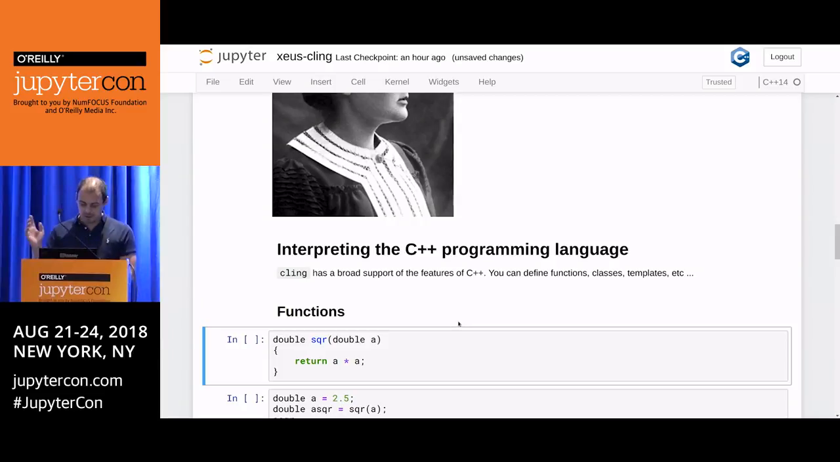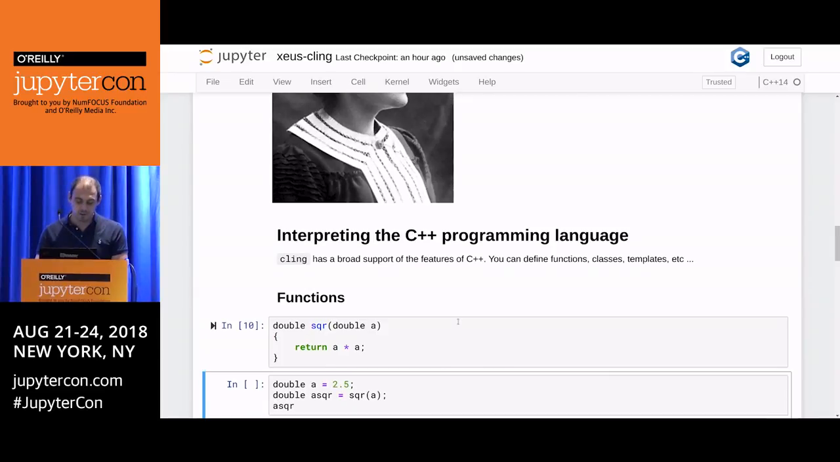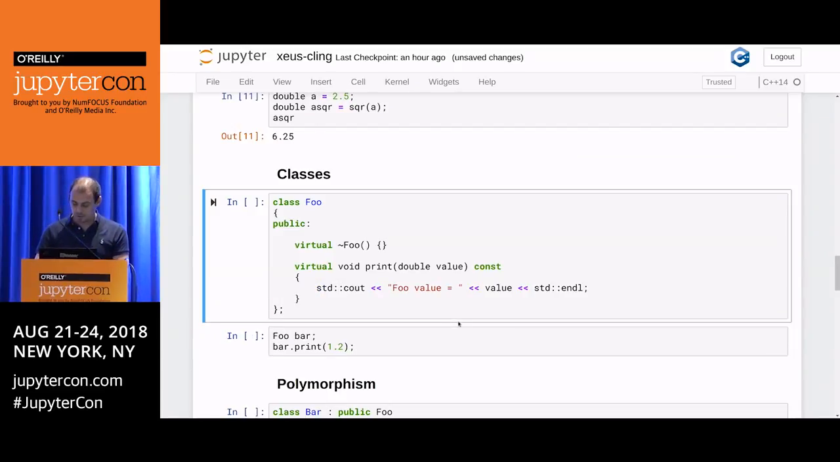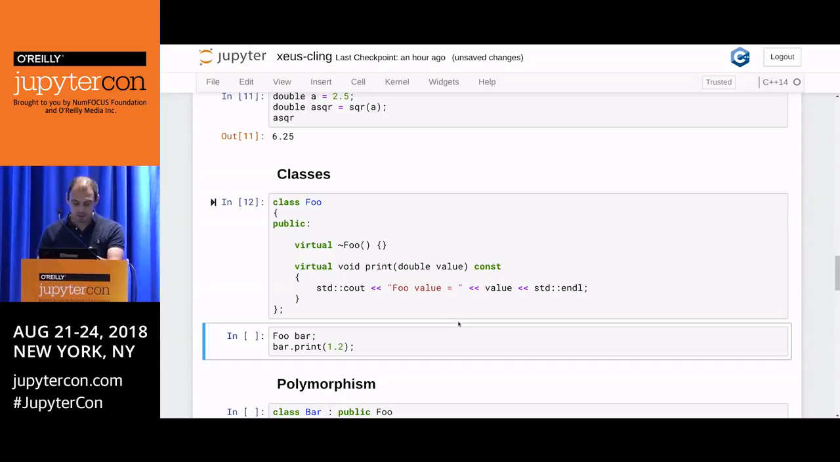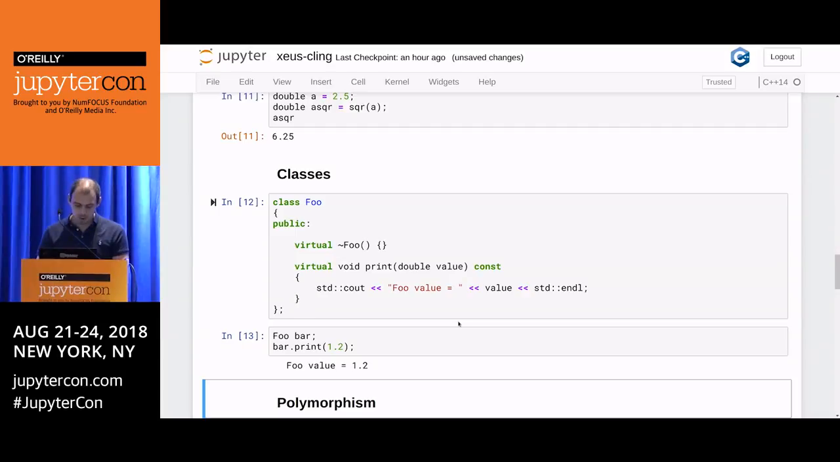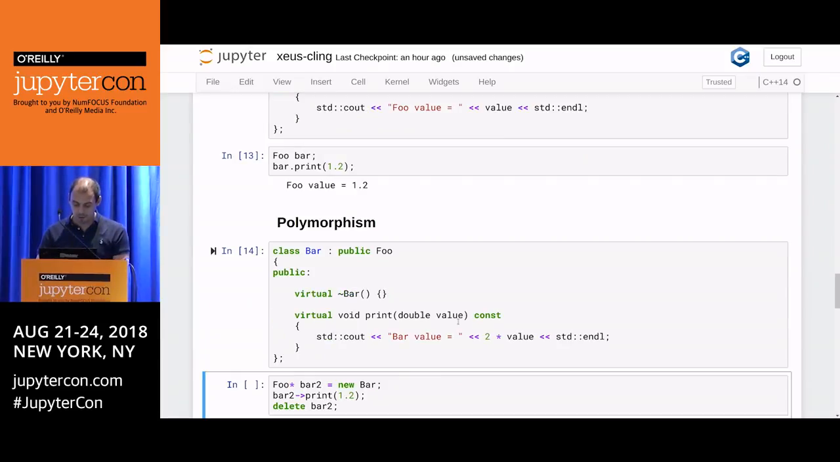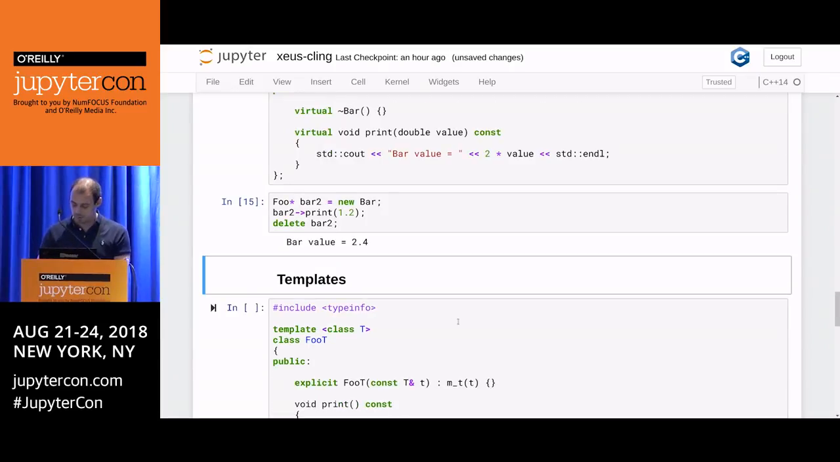So that's for the display. Now, obviously, the C++ kernel is just supporting all the features of C++, so you can define functions and use them, of course. You can also define a class, like foo class, with a print function. Works. We support polymorphism, meaning I can define an inheriting class from foo and overload the print behavior. So here I would just print a bar value inside of foo value, so it works.